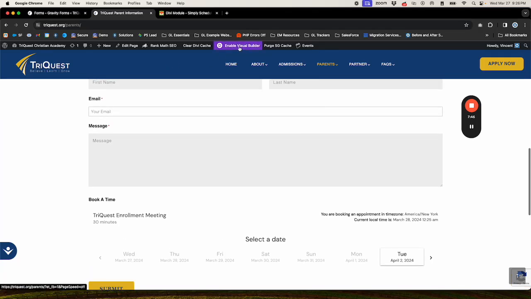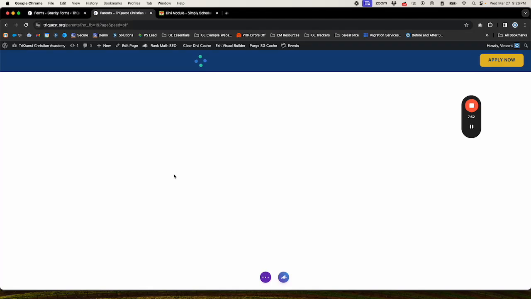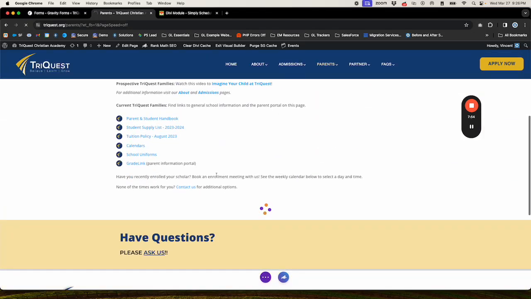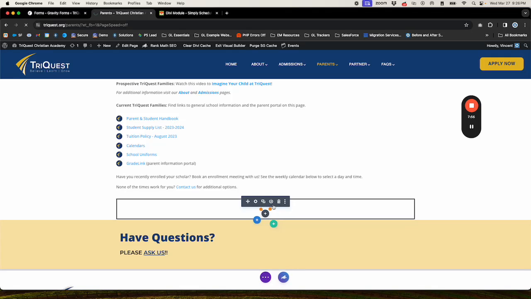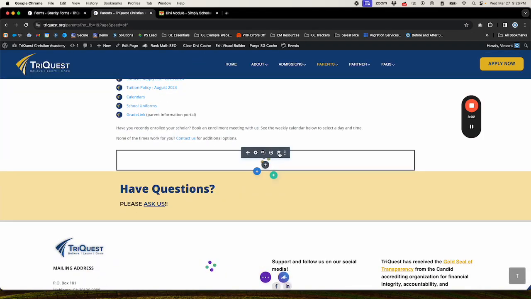So depending on which way you prefer, you can either use the Simply Schedule integration with Divi to place the module directly in the page, or you can go ahead and embed it into a form and then embed the form on the page.